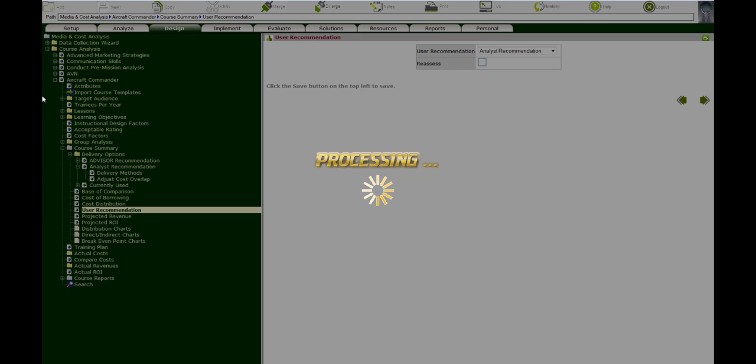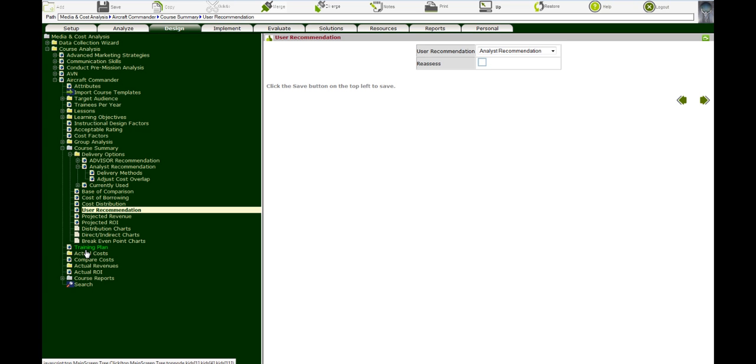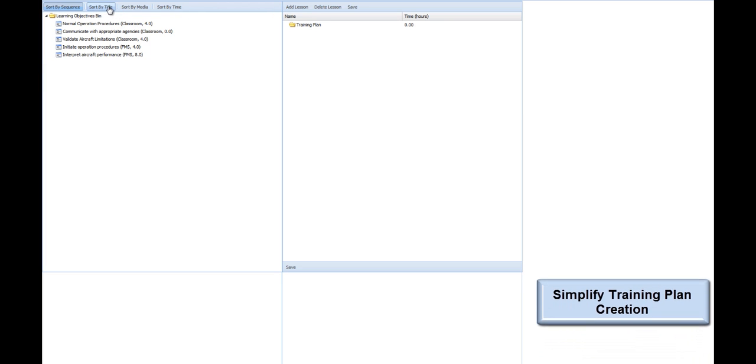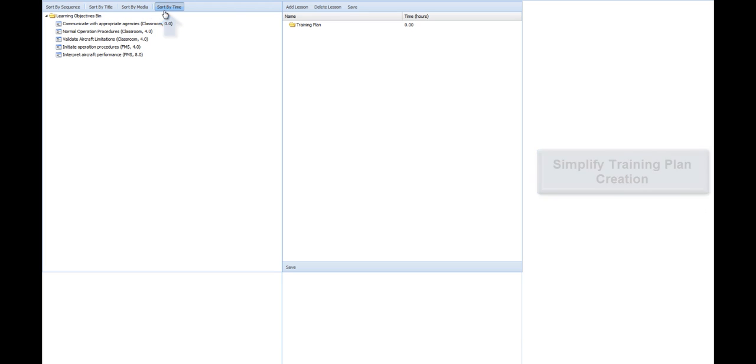Once the media for each learning objective have been defined, the order in which the learning objectives should unfold is outlined in a training plan. To set up or modify a training plan, click on the Training Plan node. The learning objectives are presented on the left-hand side along with the media and time needed to complete each objective. You may sort the objectives by sequence, title, media, or time by clicking on the corresponding button.